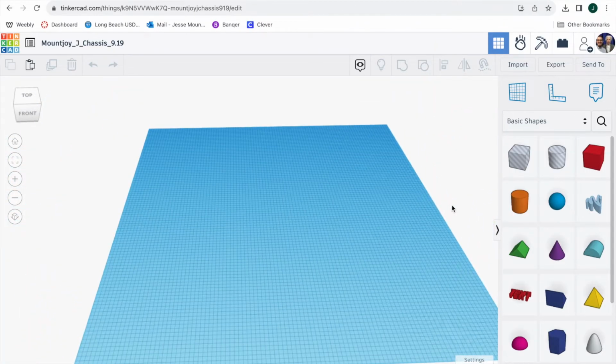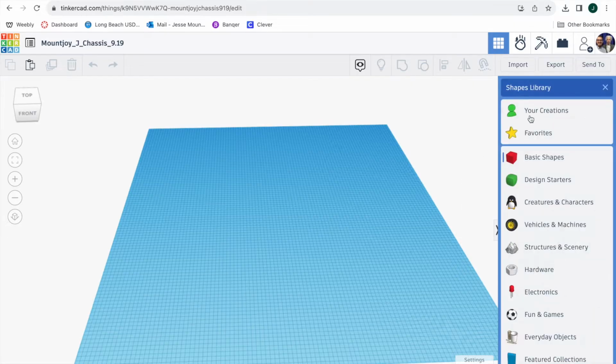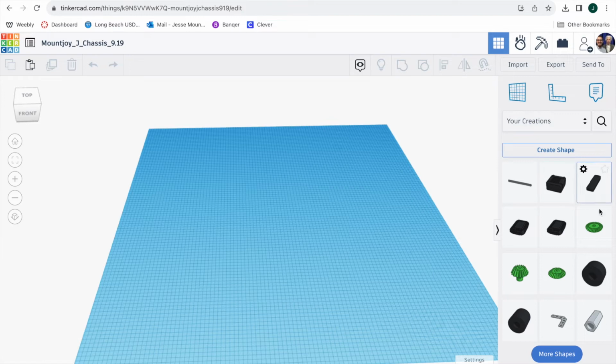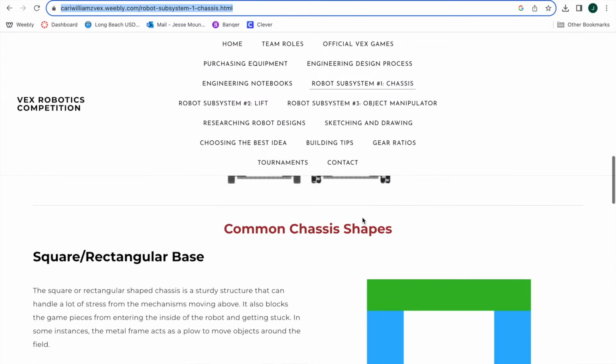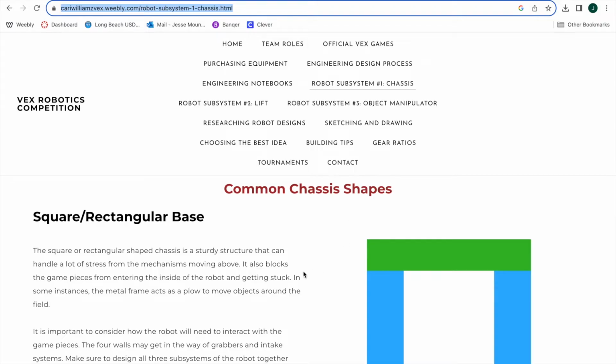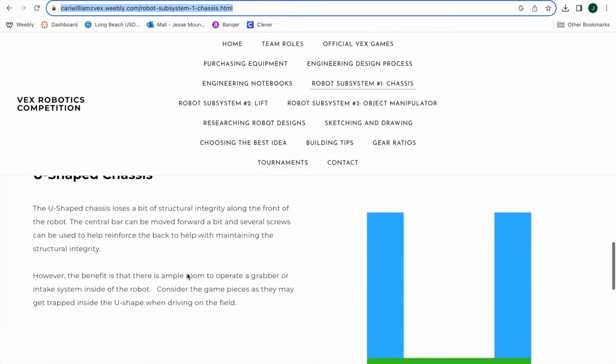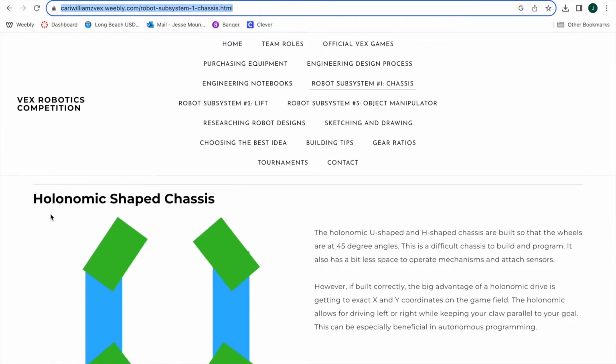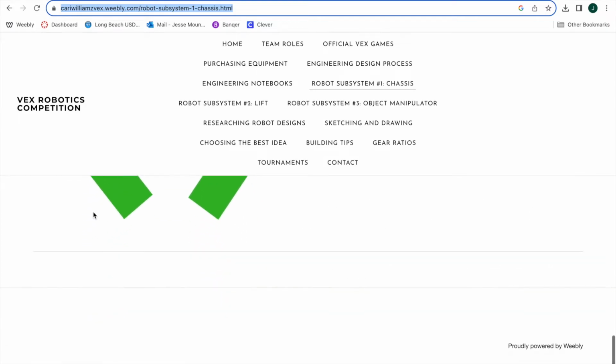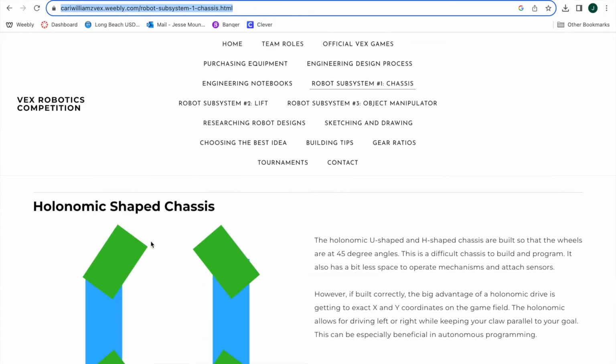We're going to go ahead and start to import some robotics parts. So if we head over to basic shapes and your creations, we should have a catalog of all of our VEX V5 robotics parts in the library. Now we're going to be designing a chassis, and you get to design whatever chassis you want to design. But we're going to keep in mind some of the things from our Explore today, which are common chassis shapes. So you might design a square rectangular base, you might design an H-shaped chassis, a U-shaped chassis, a holonomic shaped chassis, okay, with the wheels pointed inward or outward. So you have some designs of how you might want to do this.